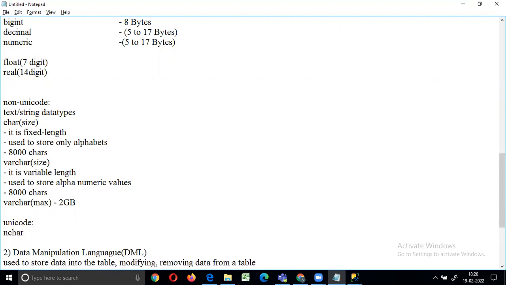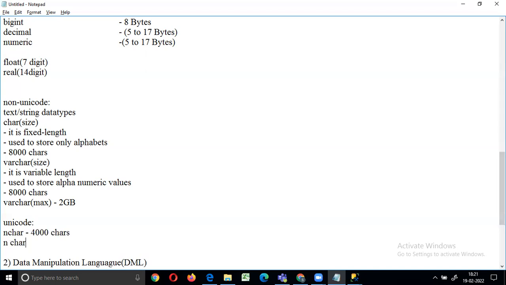nchar is used for storing 4,000 characters here. Only alphabets. Nchar. It is also nvarchar, for alphanumerical things. 4,000 characters we are going to take.